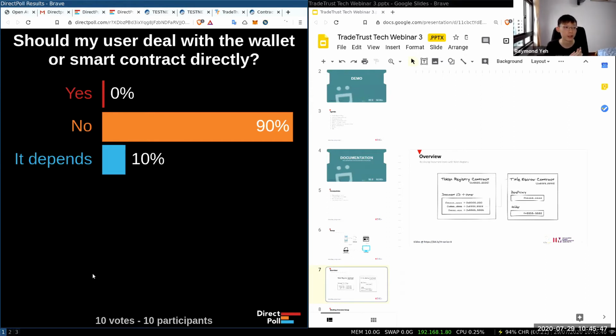Okay, great. So should my user deal with the wallet or smart contract directly? The answer is actually it depends, because TradeTrust does not tell you what to do. You can really do what you want to do. Whether it is a yes or no, it's up to you. My personal opinion, no, it shouldn't. It is the same logic as if I have a MySQL database. When you have a web app in front of it, there's a username and password to the database. Should I give this username and password of my SQL database to all my users who are accessing it? No, I don't think so.